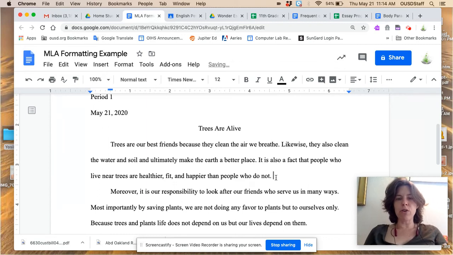But for many of you, in the book Wonder by R.J. Palacio, blah, blah, blah, you have the title of the book, and you have to make sure that that's in italics, okay? Not the title of your essay, the title of the book, okay? So that should be definitely done.